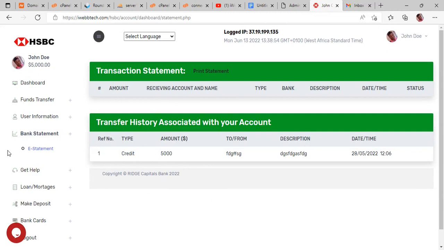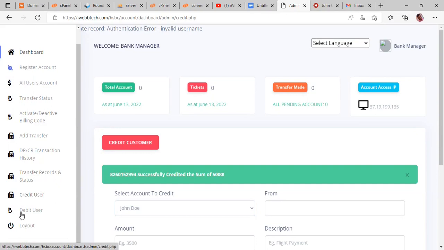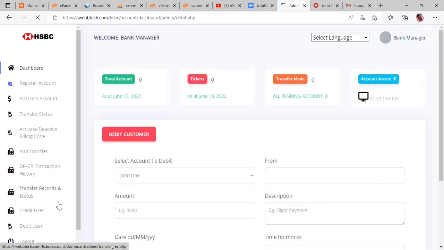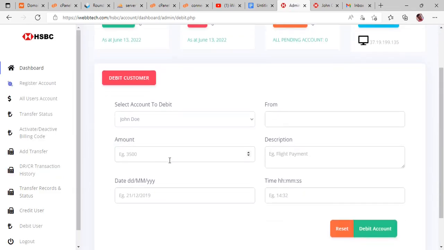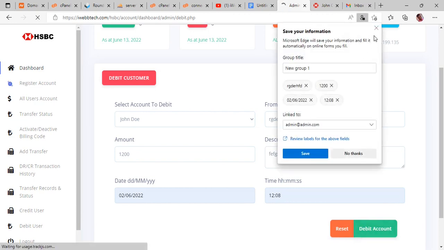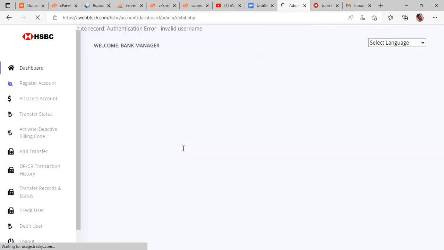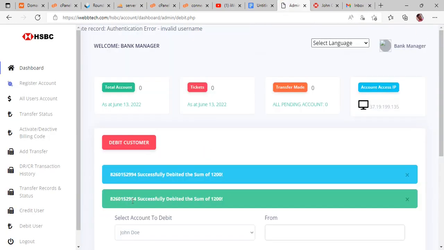You can see that. So let's also go ahead to the admin dashboard, and then let's debit that same user right here. So click on debit user. Select the user you wish to debit from, the amount. Let's just debit the sum of $1,200. Description, the date, the time, just choose anything. Click on debit user account. Okay, now it's loading up. You can see this account successfully debited a sum of 1,200.